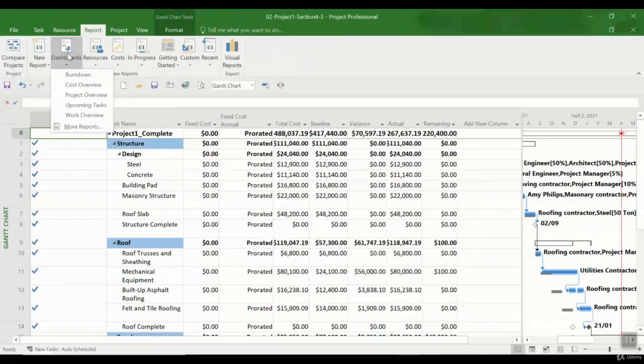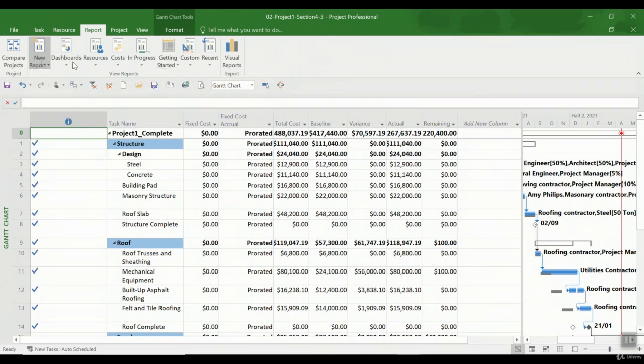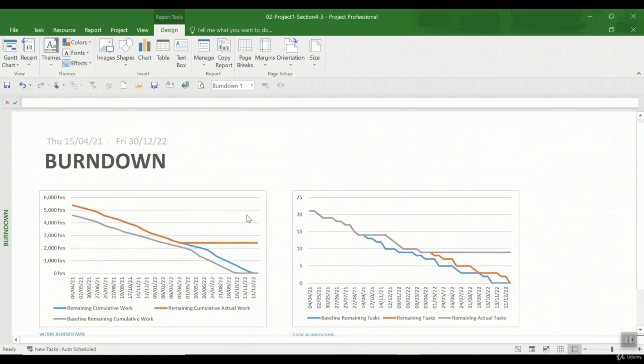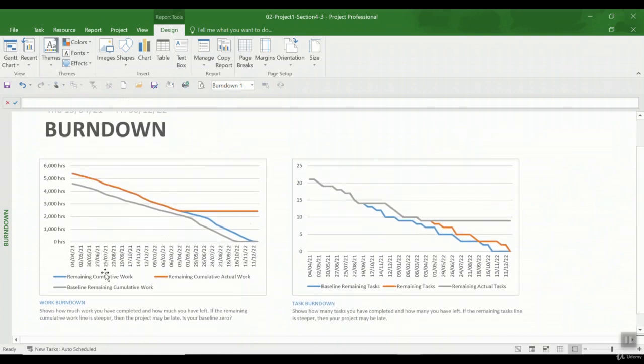There are a bunch of templates available. Either you can create a blank report, or you can make a chart report or comparison report, but right now I'm going to use the dashboard, the available report templates. The first one is, for example, burn down. If I just click here, you see the burn down chart, which has three curves, which show the remaining cumulative work, remaining cumulative actual work, and the baseline remaining cumulative work.